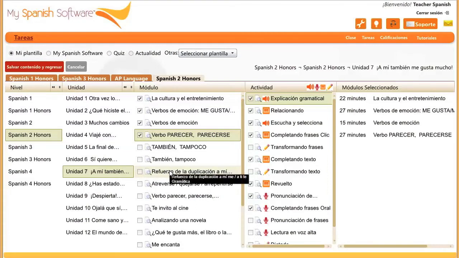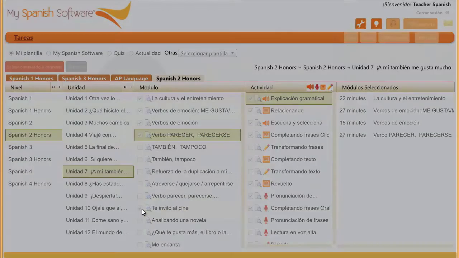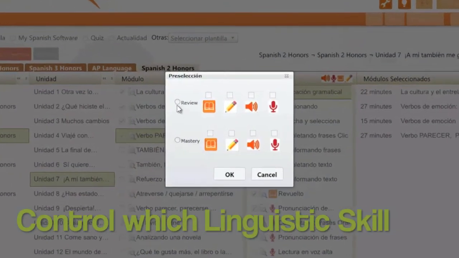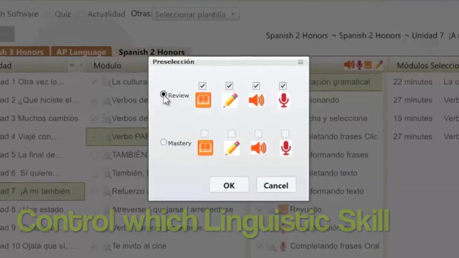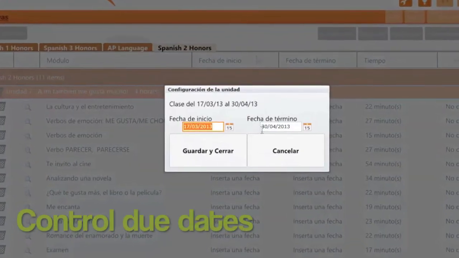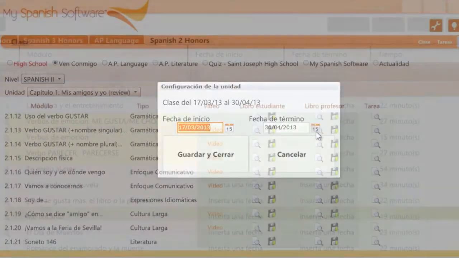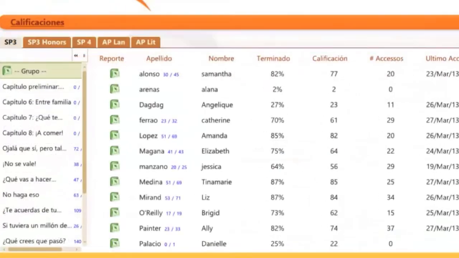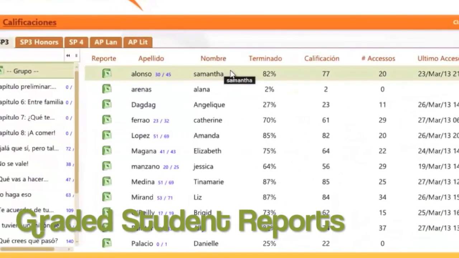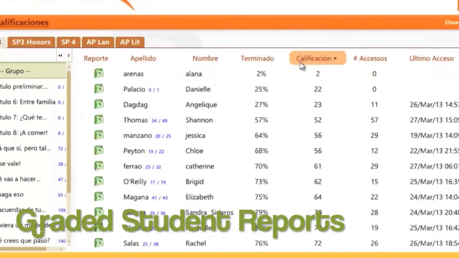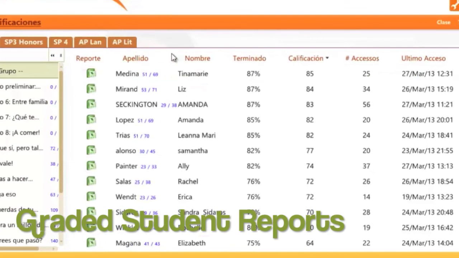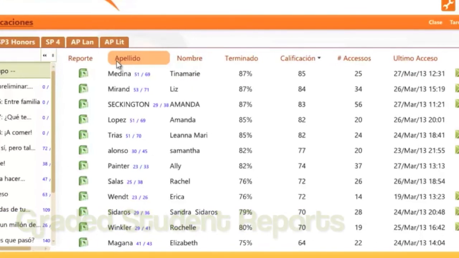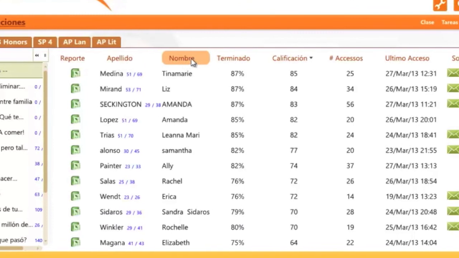My Spanish Software gives you control. Teachers can control how much homework to assign, what linguistic pillar they want students to use, and what is the due date for every assignment. Right after, all the work performed by the students sits nicely on your teacher portal, automatically graded for you. It will tell you what your students are doing and how well they are doing it.